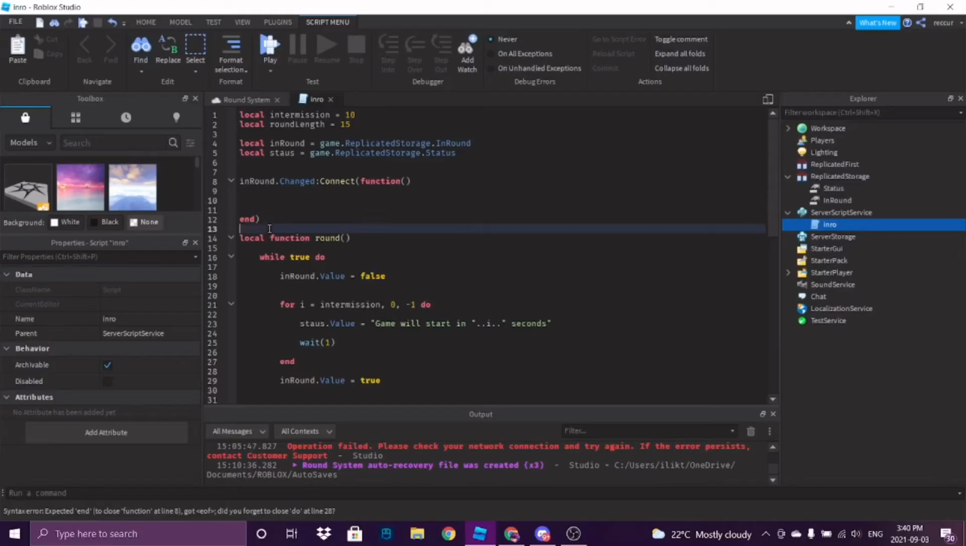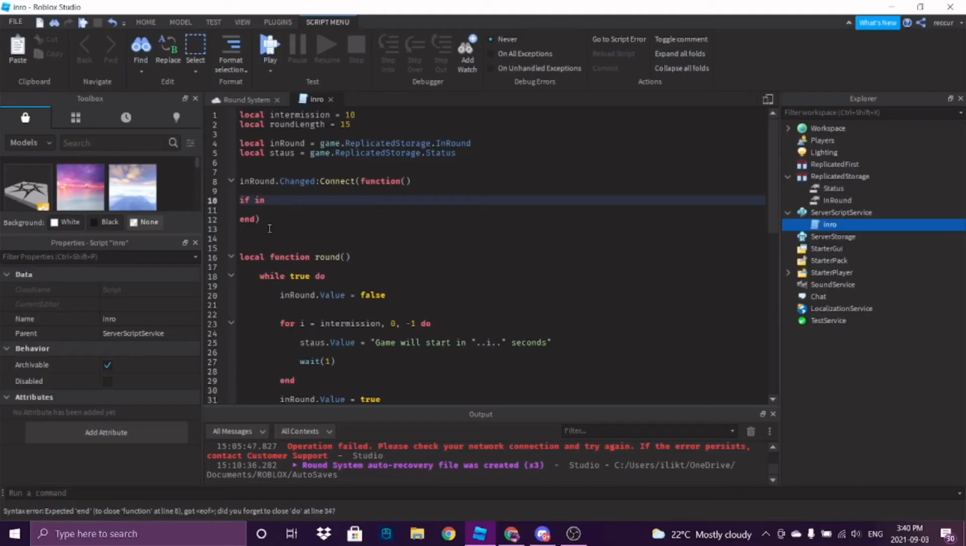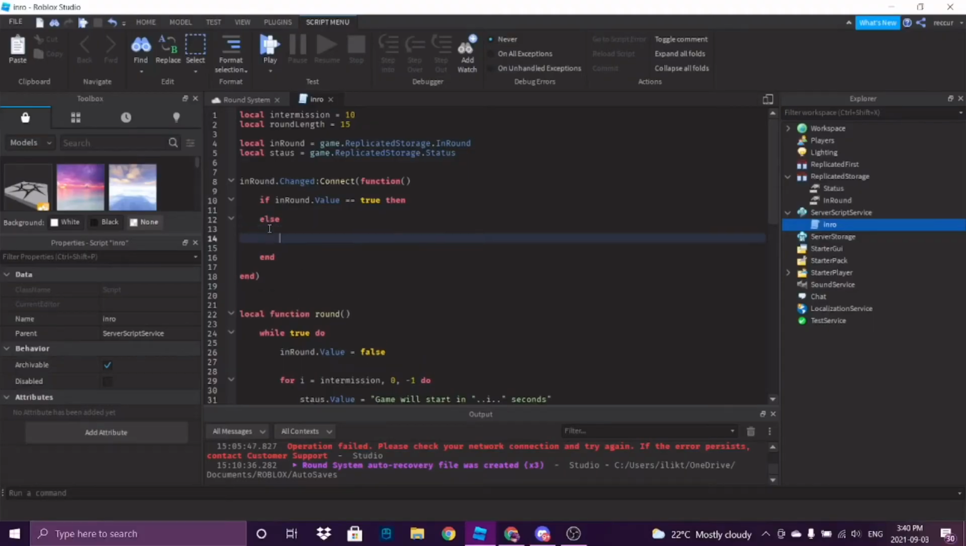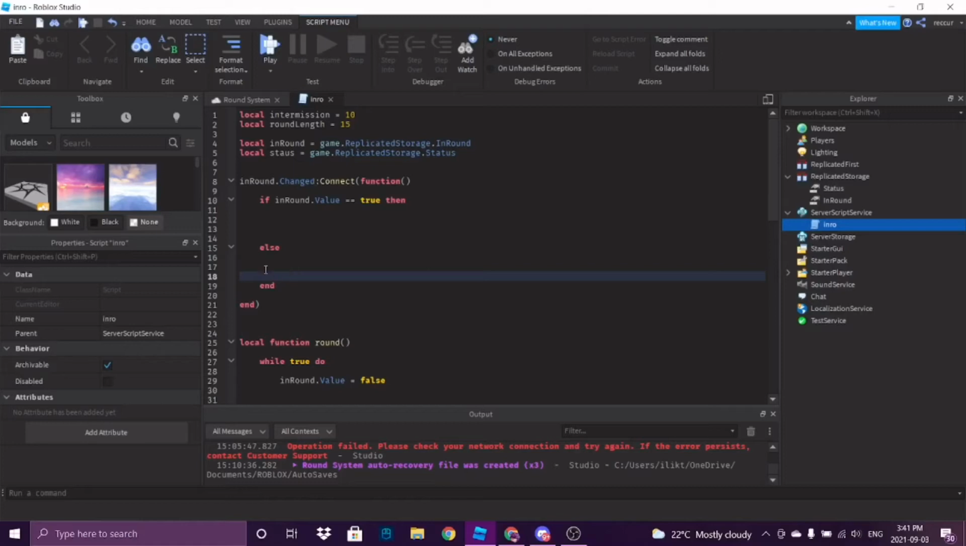All right. Let's make some space here. So if in round that value equals true, meaning when a round has just started, then we'll put whatever we want in here. And else, if in round that value equals false, that means the round has ended. So we'll teleport all the players to the lobby. And if in round that value is true, that means the round has just started, we'll teleport everyone to the map or whatever you want them to teleport to.